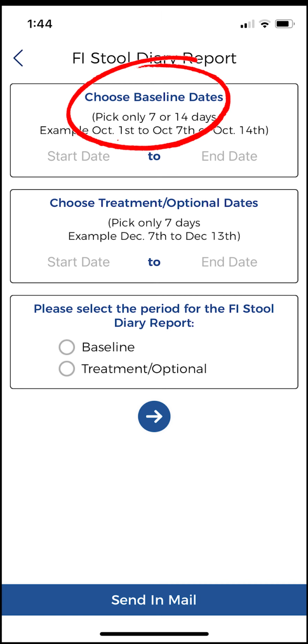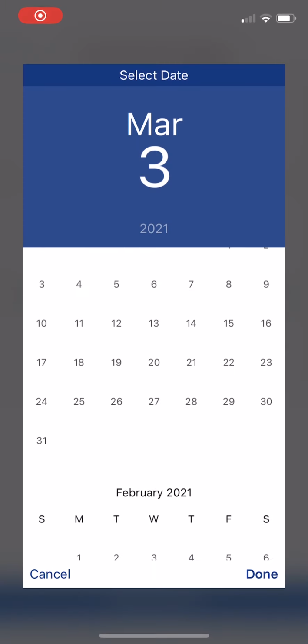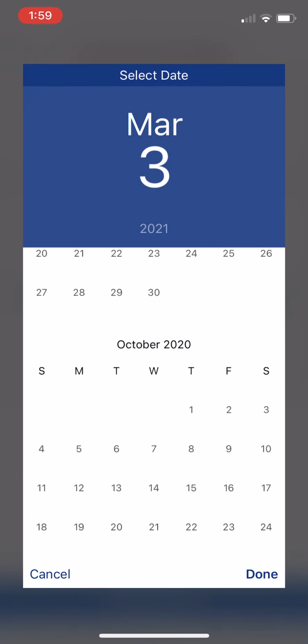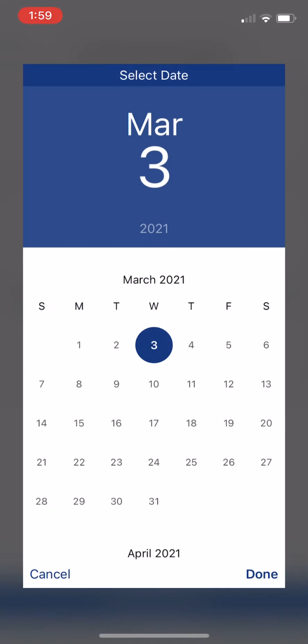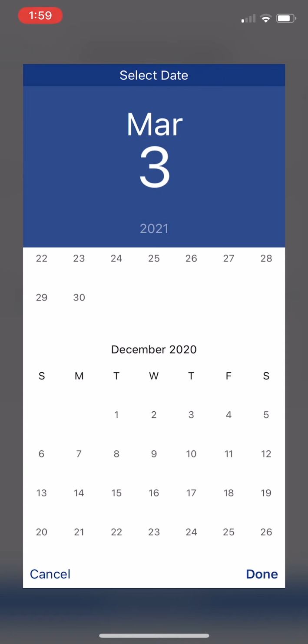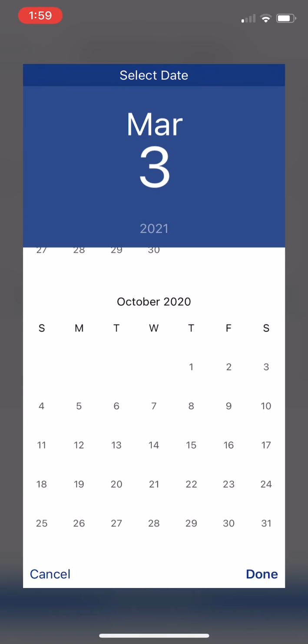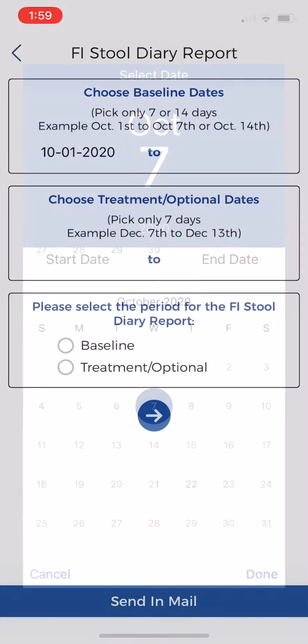The period for this report has to be either 7 days or 14 days. So if you started recording your app on October 1st, press the start date and a calendar will pop up. Scroll up or down to select the month and date as shown, and then go ahead and press Done. Now hit the end date and Done again. And then you have chosen the period for a report of your baseline dates.